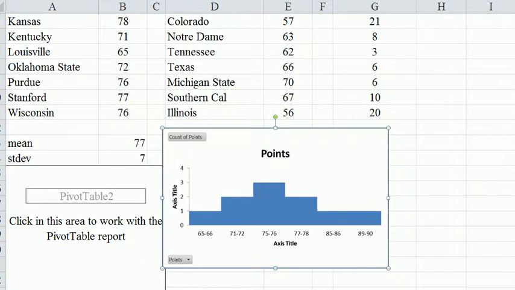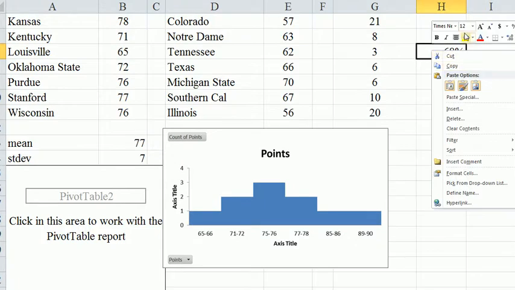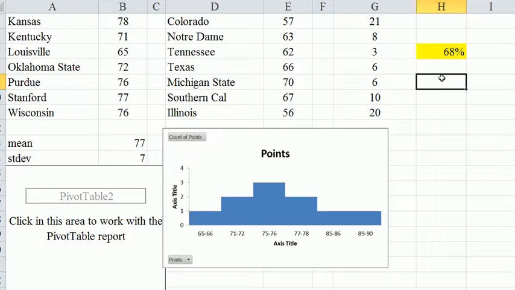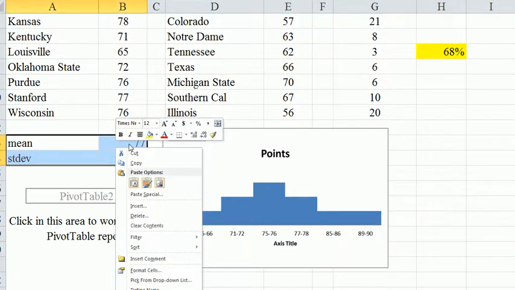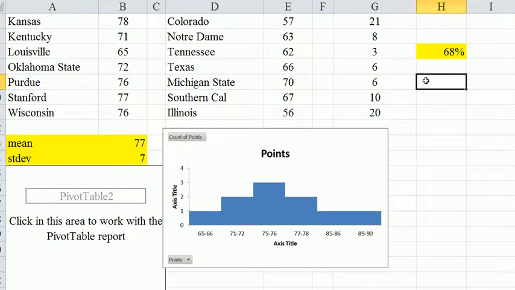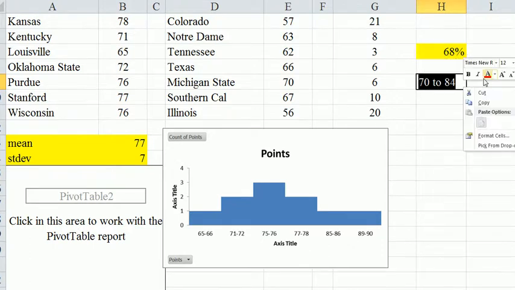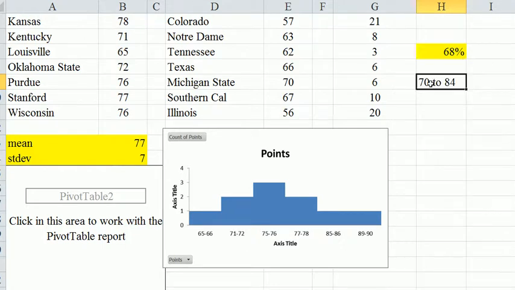Now, we know that 68%, let's use, I'm over on the right here, 68% of all of the observations will be within one standard deviation of the mean, right? So what is one standard deviation of the mean? We know that the mean is 77. We calculated that before. So therefore, the mean minus one standard deviation is 70. And 84 we got by 77 plus 7. So 68% of them are going to be within that range here, 70 to 84.